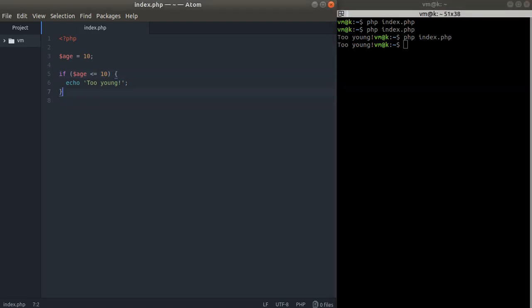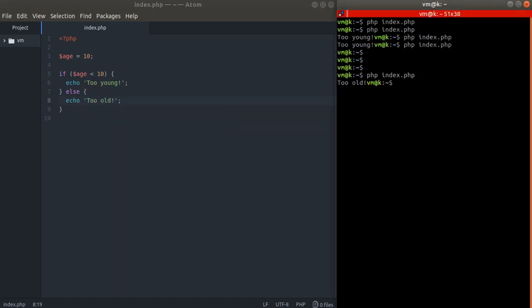But as you mentioned in the very beginning, we see absolutely nothing here, and well, I want to just fix it with the else statement. So if this statement is wrong, we will go to this else block, and here we want to say too old. So let's check that out. Okay, so if our age is less than 10, then we print too young, else we print too old. Works fine.